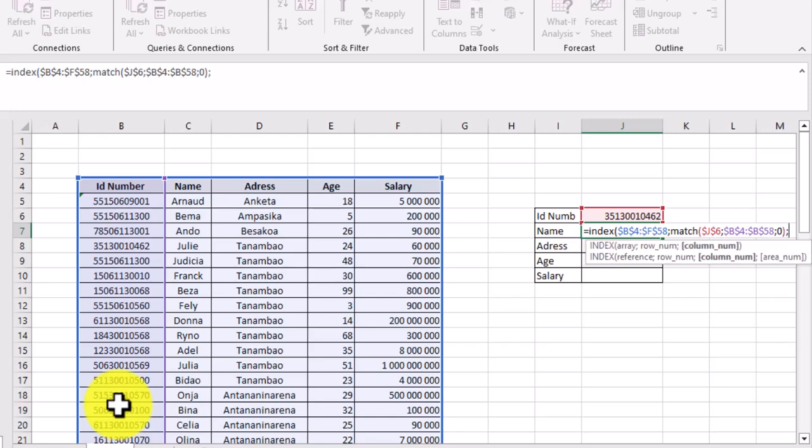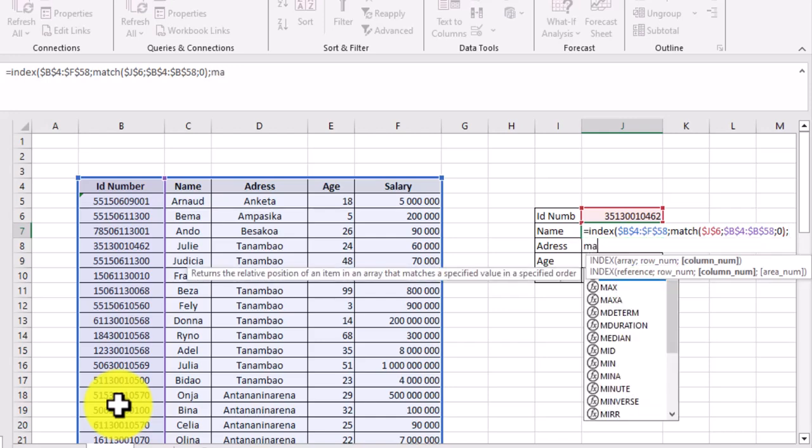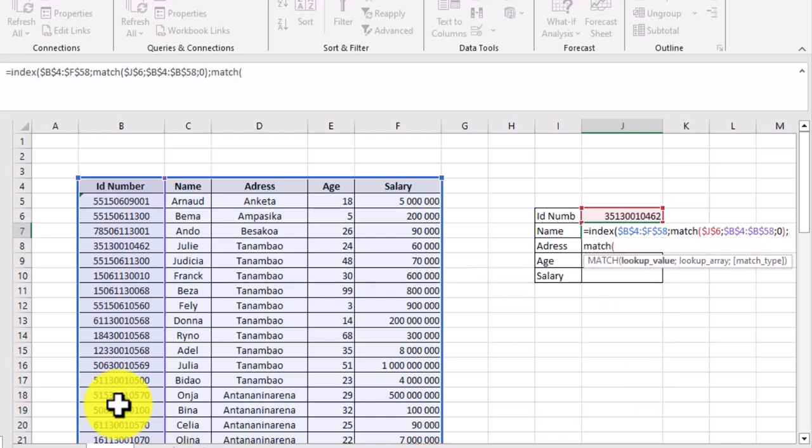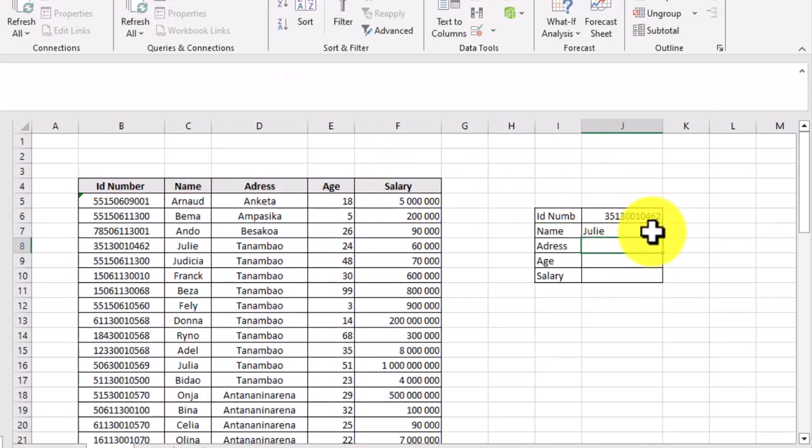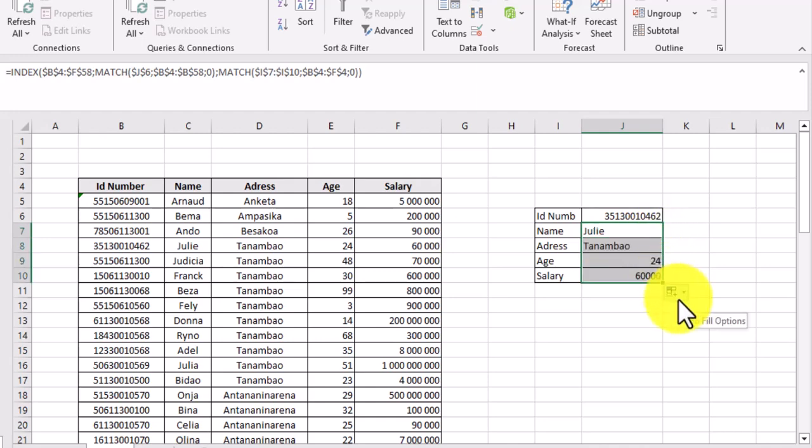Then for the column number we use the MATCH function again. We want to get this column, and we look for it in the header of the columns here. Then fix this. We want the exact match. Then close the bracket and click enter. So this, and drag it down. Now we get all the information.